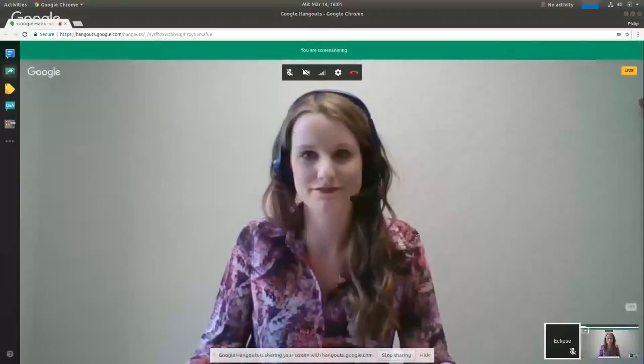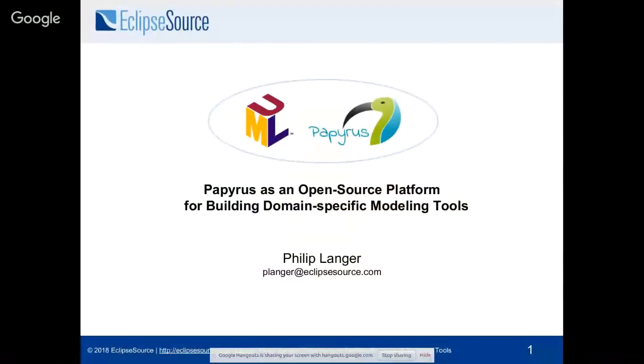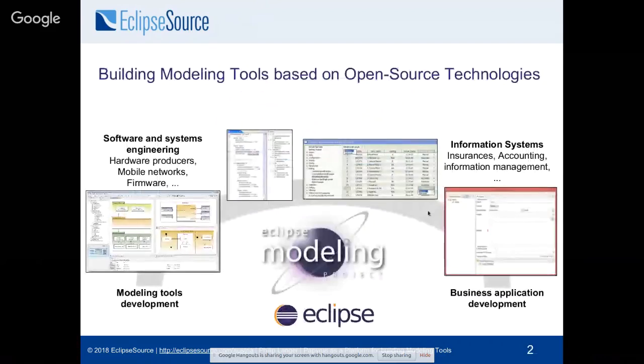So let me just switch to my slides for a second. I think you see my slides now. So basically, what I would like to show you is that Papyrus is not only a UML tool, but a platform for building domain-specific modeling tools itself. And our background is basically at Eclipse Source that we are. One second, I can't switch. Oh, no, it works. Sorry.